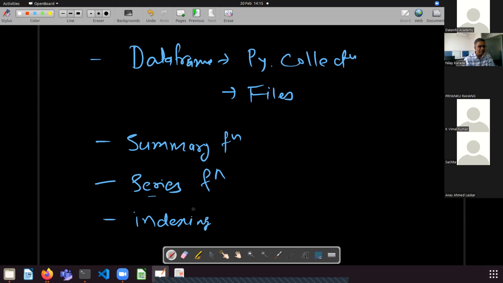Now, as we have seen earlier, here indexing will be a little bit different, but the concept of indexing and index slicing is still there.